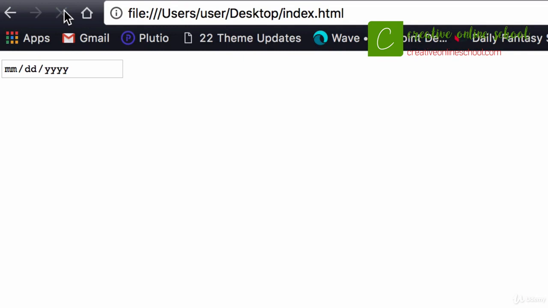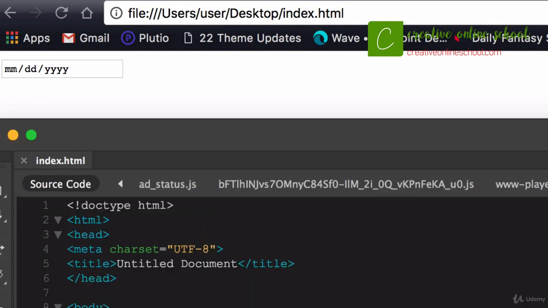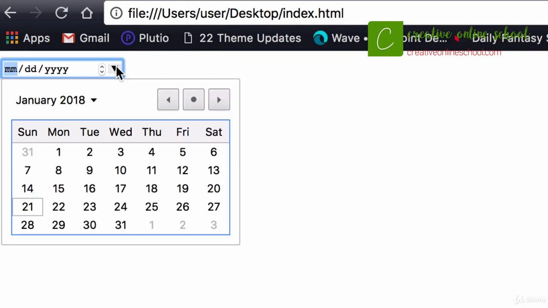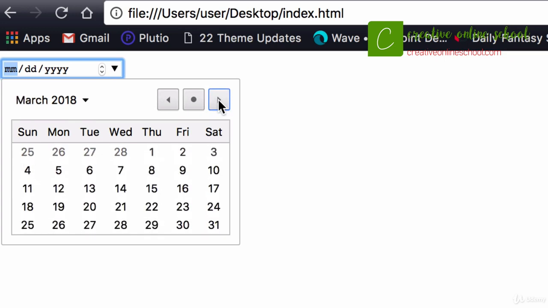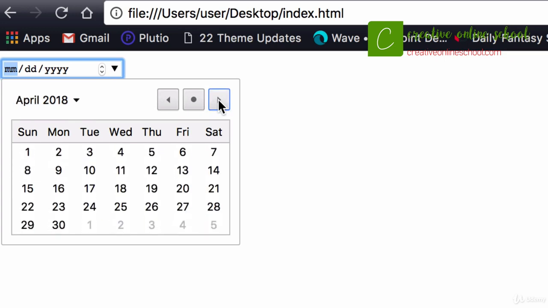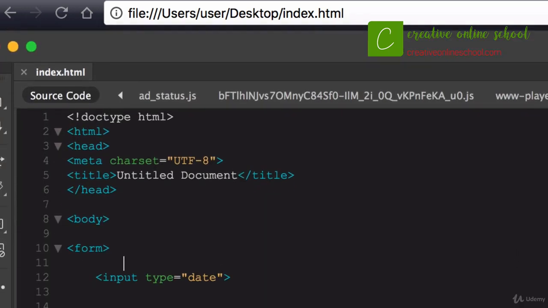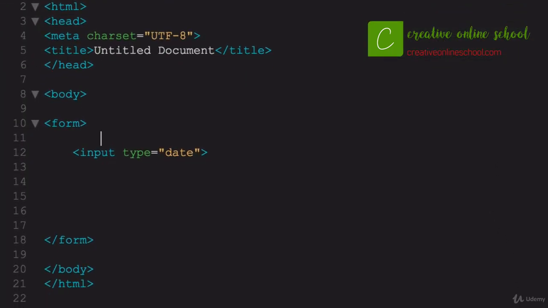I've still got all that information. I'll hit refresh, and now you can see I didn't add mmdd. It's just input date. And if I come back over here, you can see I've got the little option there to click on the drop down. It adds the current month by default, and I can go ahead and scroll through it. All this is built into HTML. This is so cool.